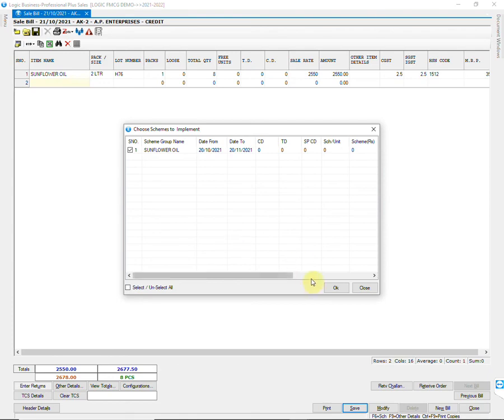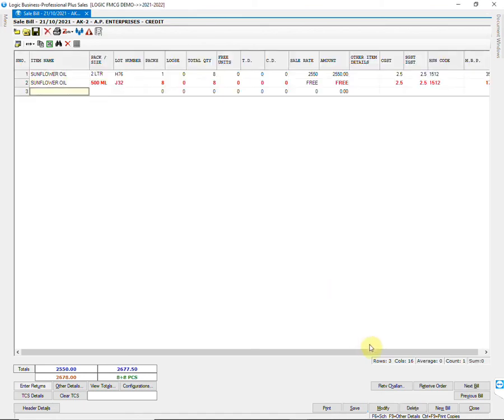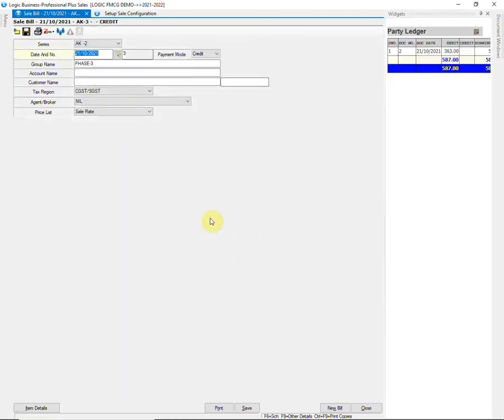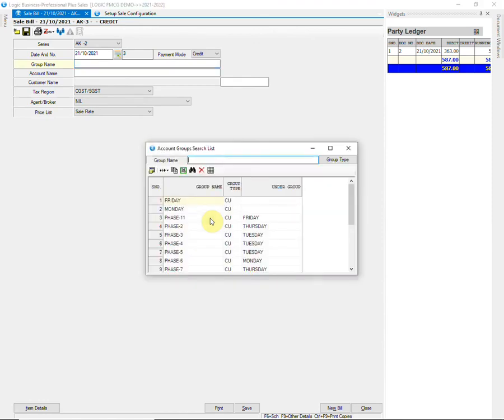A prompt of schemes will appear. Select the scheme that you want to implement. You can see that sunflower oil of 500 milliliters has been added as a free item. Let us make another sale bill to see some other features as well.